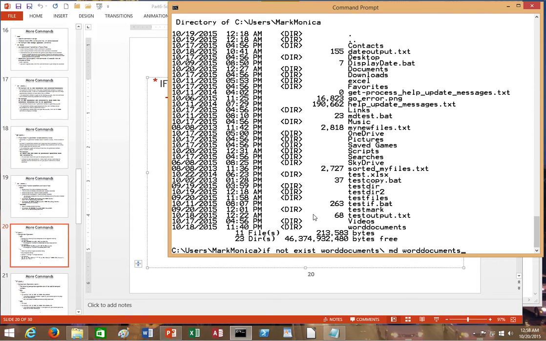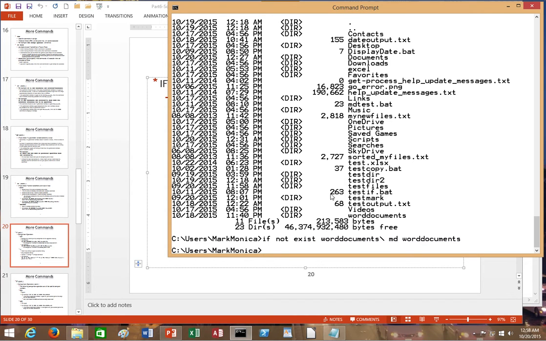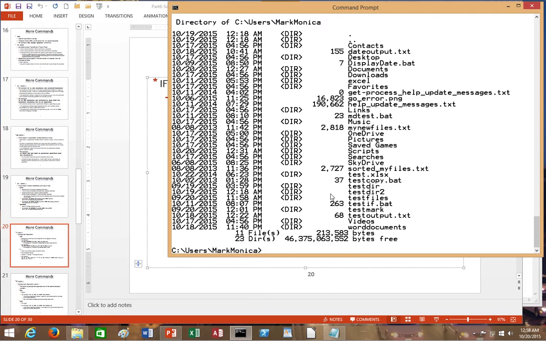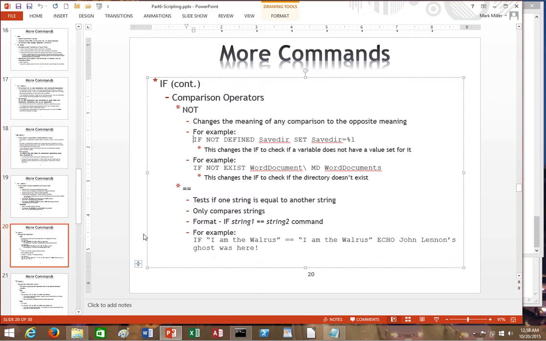I already checked that it doesn't already exist. So I'm going to go ahead and just run this. And now I do dir, and I now have a new directory there since it didn't already exist. So this is a way to do some checking to get things created in one fell swoop by doing a simple if.